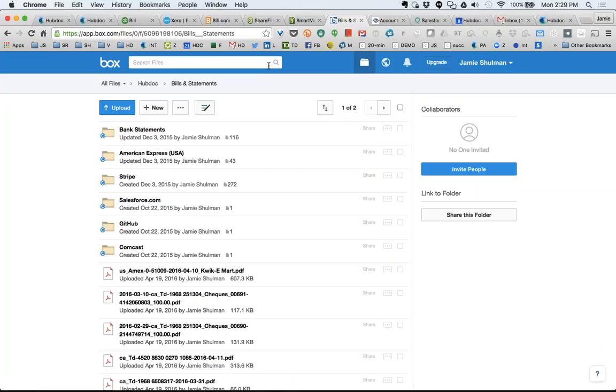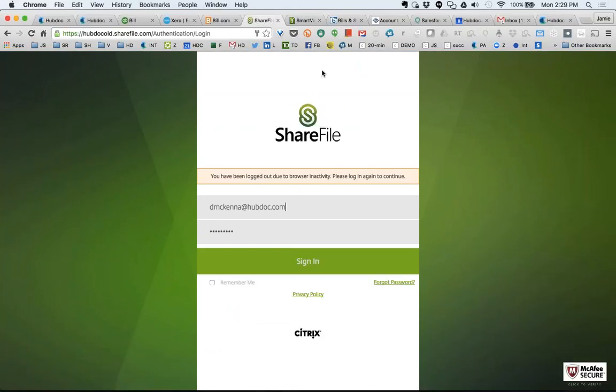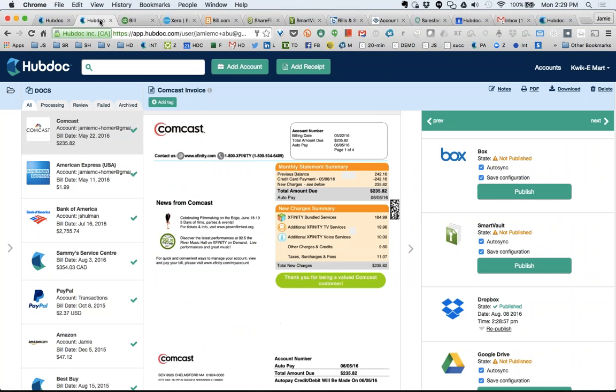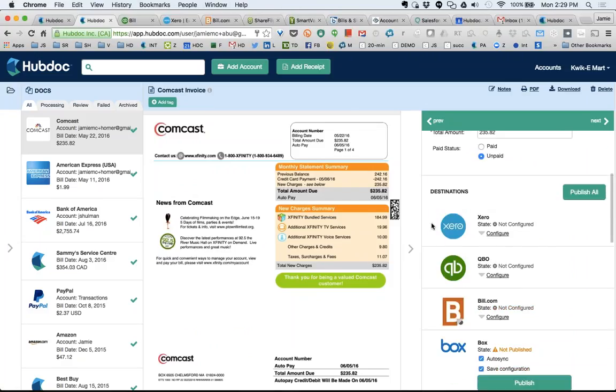And I have some of them open up top here. You can see that the documents are going into Box, and I'd have to log into ShareFile to show you, but SmartVault people love, the documents can go there as well. I just want to make sure people know that if they've got something set up for documents, we can auto-fetch them, pull out the data, and deliver them there as well if you'd like. That's kind of HubDoc in a nutshell.